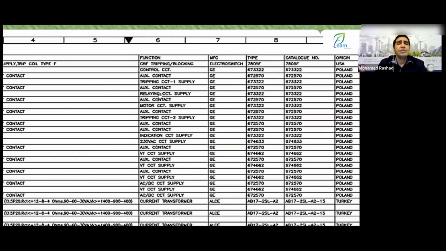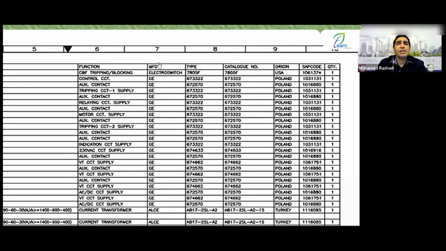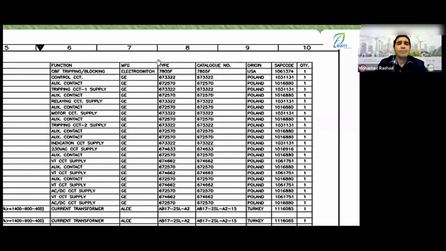It says it is used in the control circuit. Who is the manufacturer? It tells you GE, General Electric. What is its type? Here is its type. Where is its catalog number? Here it is. Where is its origin from? It comes from Poland. Then its subcode, its number, and the quantity used in your drawing is 1.